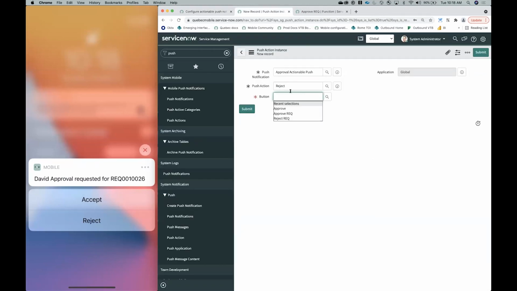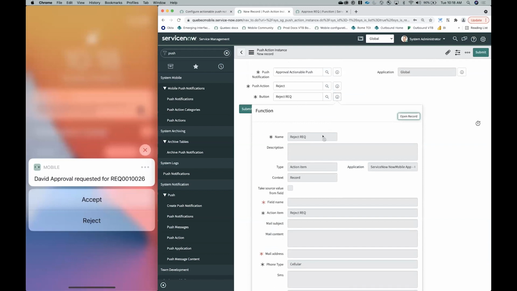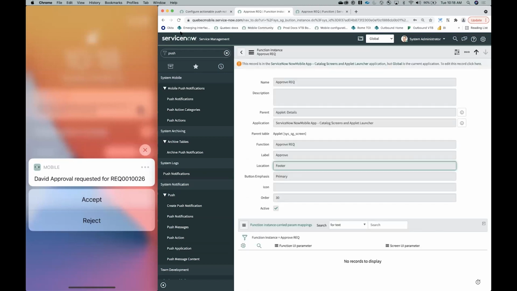So the function that we want is called reject request. And I already tested this previously, so I know that this is the correct one. It's from Now Mobile, and this is reject request. So let's go and submit this. Okay.